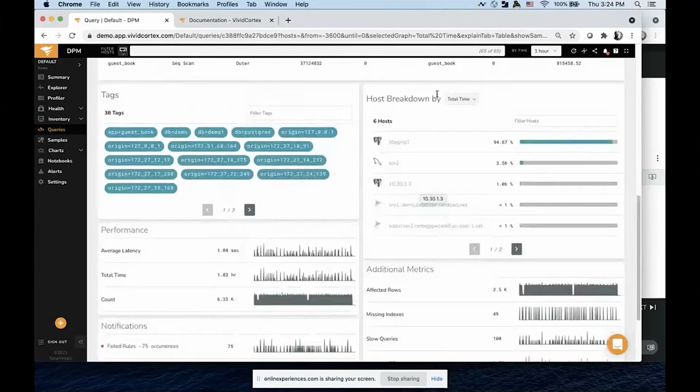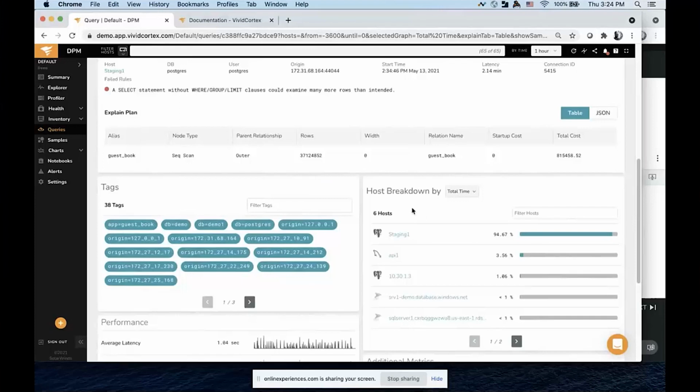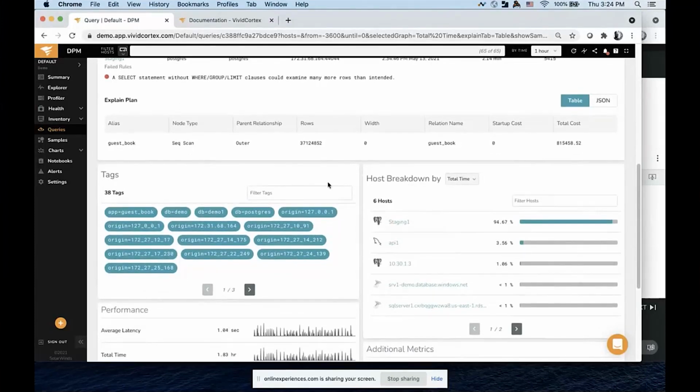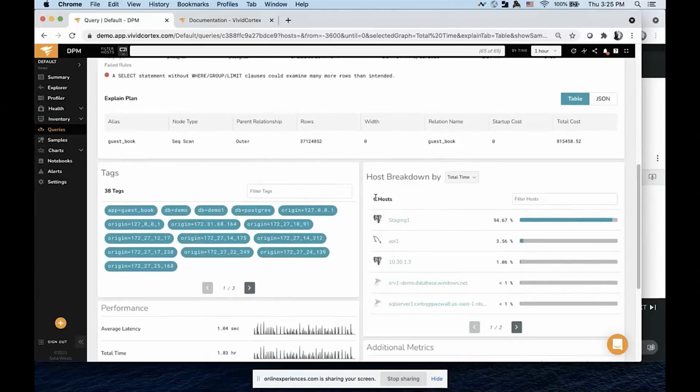Additionally, the host breakdown and tag feature is worth mentioning. With this query specifically, there's a great example where we can see that across all of the 65 database instances monitored in this environment, there are 6 responsible for running this query over the last hour, and we can see the distribution of those individual hosts by different dimensions.